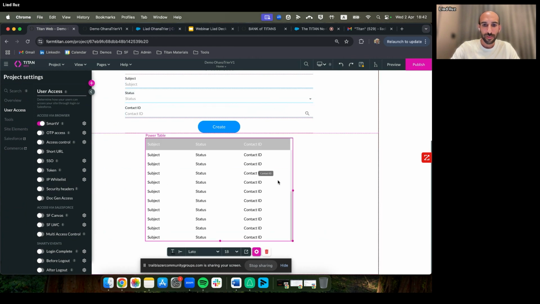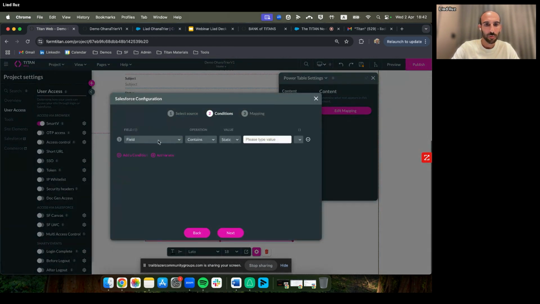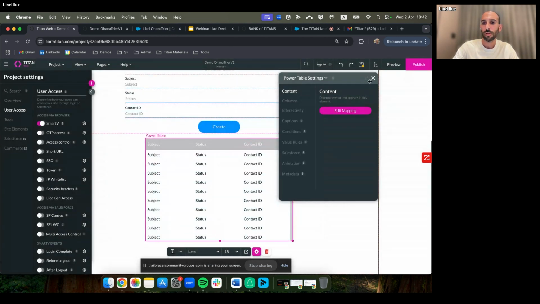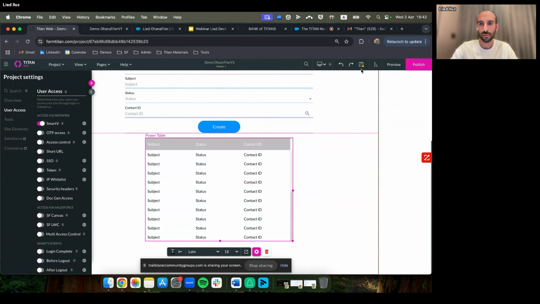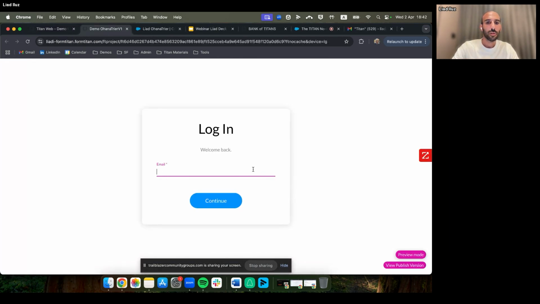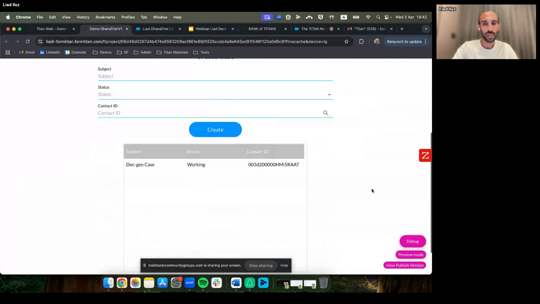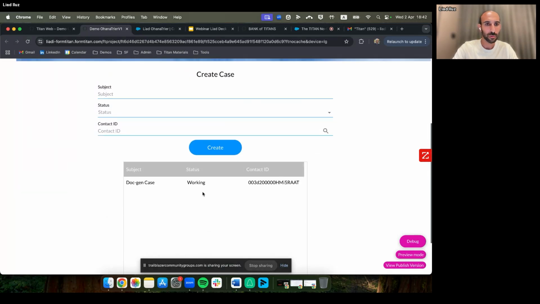And now let's go back to the power table and add the condition. And what I want to do here is basically say that only the contact ID that is equal to the ID of the user who logged in, it will show only the relevant cases for this person. So let's save it. And now I have the login process, and I will continue. And now we bring only the cases related to me.